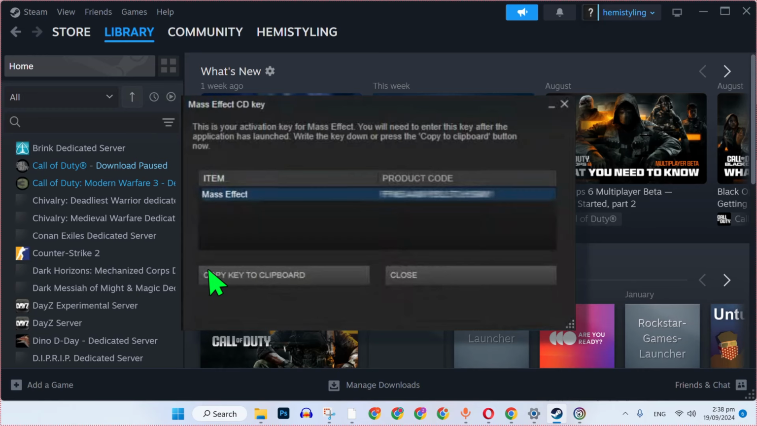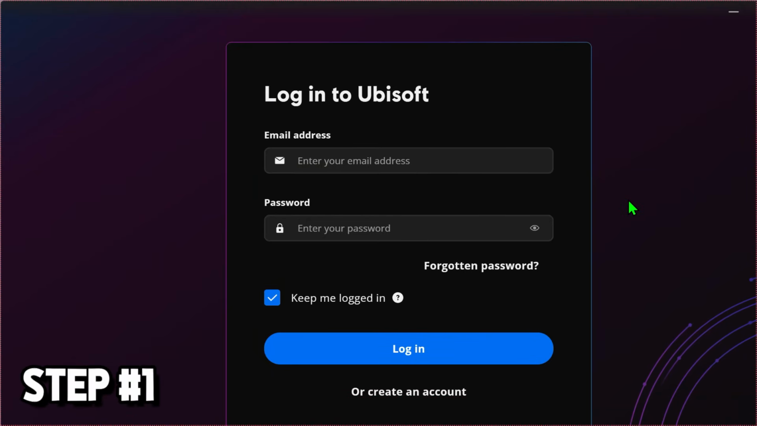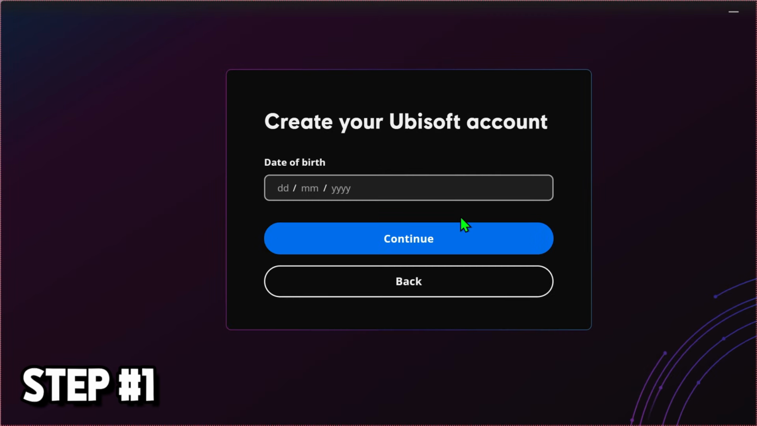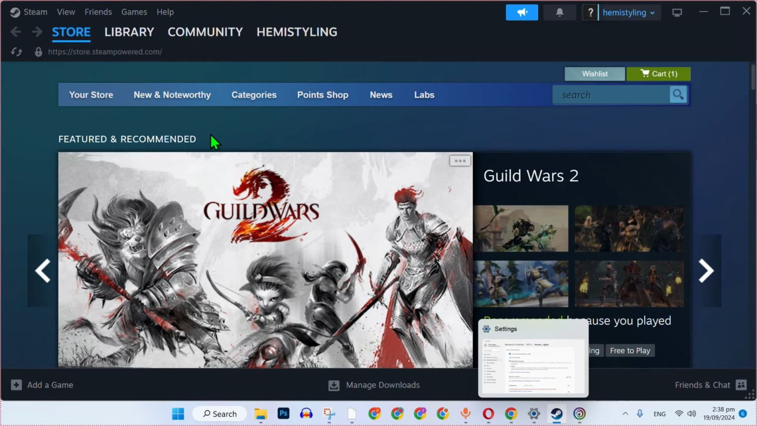In this tutorial, we will see how you can find the Ubisoft Connect activation code on Steam. So let's dive right in. For the first step, you have to open this Ubisoft app and simply log in with your account. If you don't have an account here, you can simply create one by just clicking on it. After creating an account and logging in, you have to minimize it and simply open Steam.